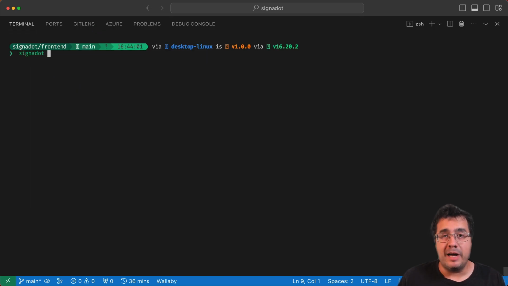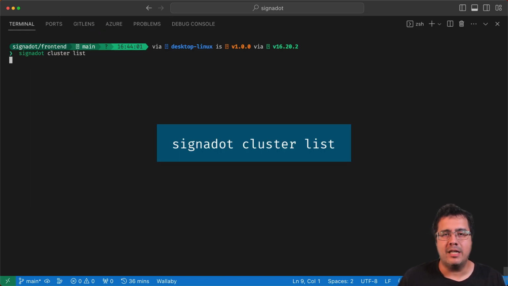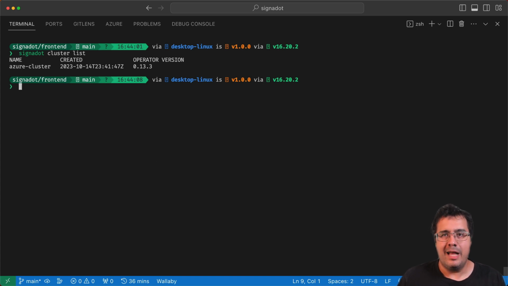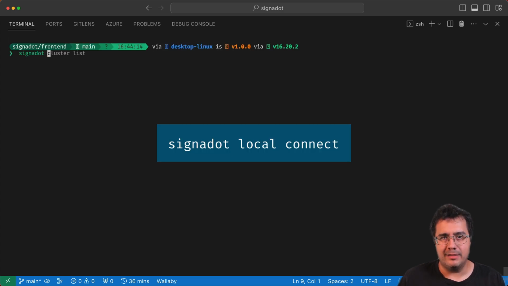With the configuration file in place, we can now run Signadot cluster list to see the list of clusters we have access to, and as expected, there's the Azure cluster I connected to earlier. Now, since we want to run a local workload within a sandbox, we'll have to connect to the cluster first. We can do that with the Signadot local connect command.